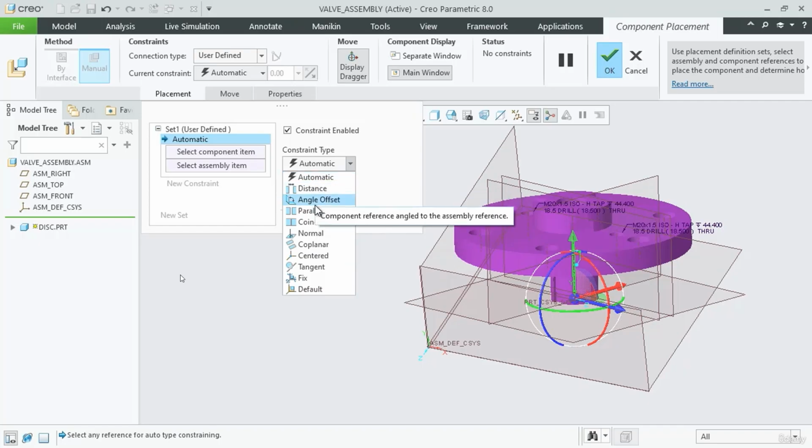So, we have to use these constraints and restrict the degrees of freedom of this object. Distance will give a distance between two faces, and angle offset will give an angle, and there are so many things which we have to see in action so that we can understand.